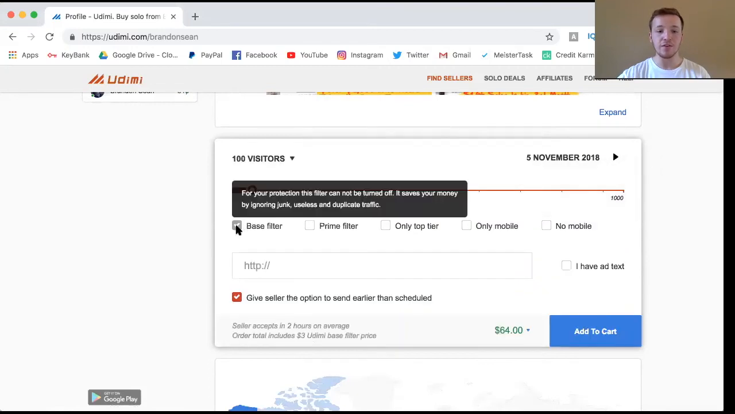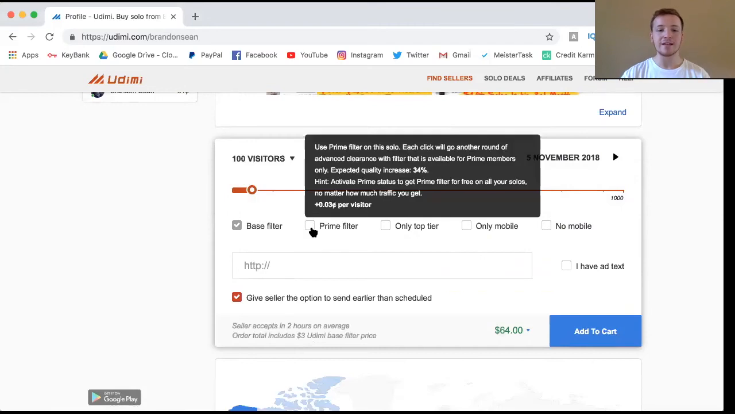And then the base filter, this basically takes out a bunch of the junk traffic, which pretty much every seller on Udemy kind of automatically by default will have this. Prime traffic is going to be basically, well, they'll do like an advanced kind of clearance thing where they'll take out a lot more of the junk. Honestly, I've kind of tested it and there's really not that big of a difference. And it's an extra 3 cents per visitor. If you would like, you could totally test that out and see if it works.